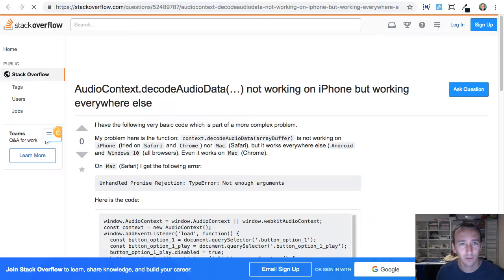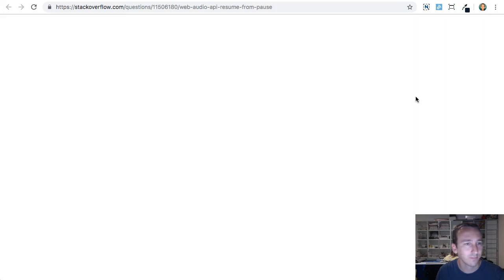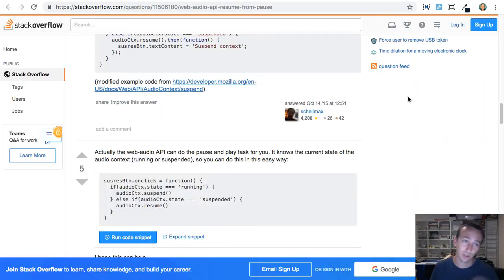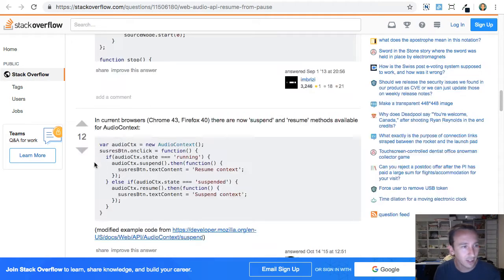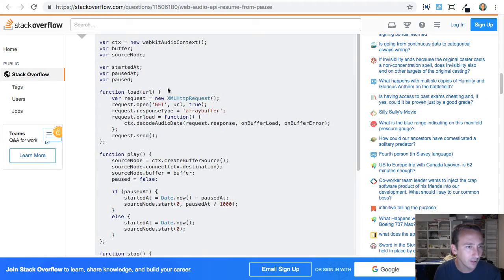I got this idea from one of these Stack Overflows, where someone was trying to figure out how to do pausing. This person suggested to check if the state's running. If it is, then suspend. Else, if the state is suspended, then resume. So I think this is certainly worth trying out. It doesn't have as many upvotes as the top answer, like this one here.